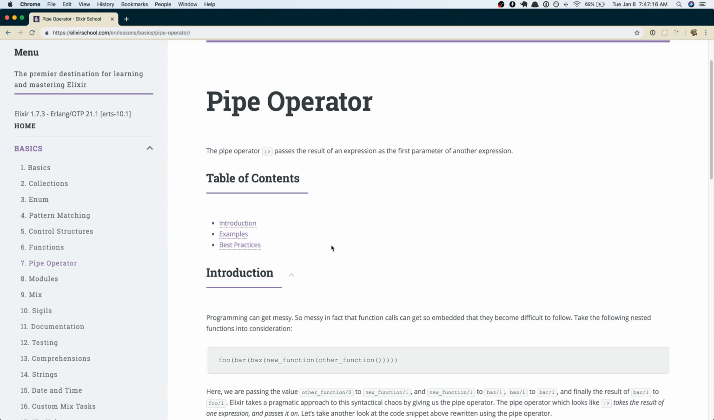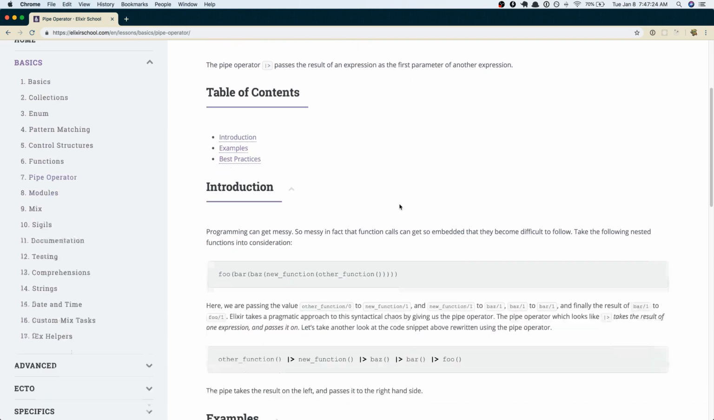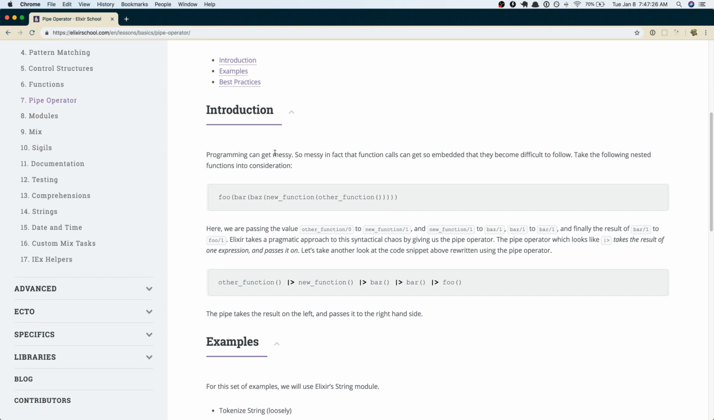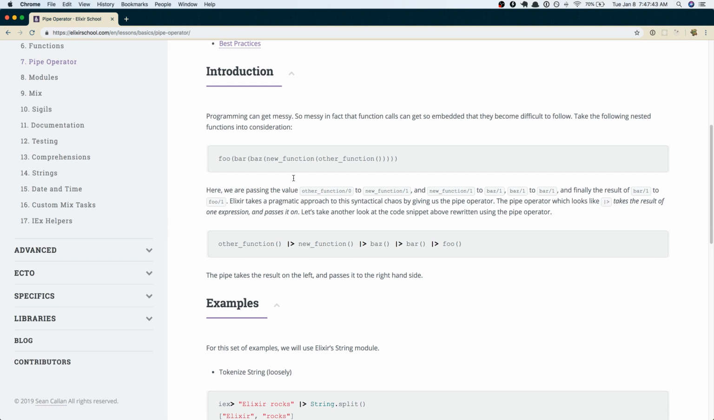The pipe operator. Pipe greater than passes the result of an expression as the first parameter of another expression. Introduction. Programming can get messy. So messy, in fact, that function calls can get so embedded that they become difficult to follow. Take the following nested functions into consideration: foo, bar, baz, new function, other function. Here we are passing all these in.